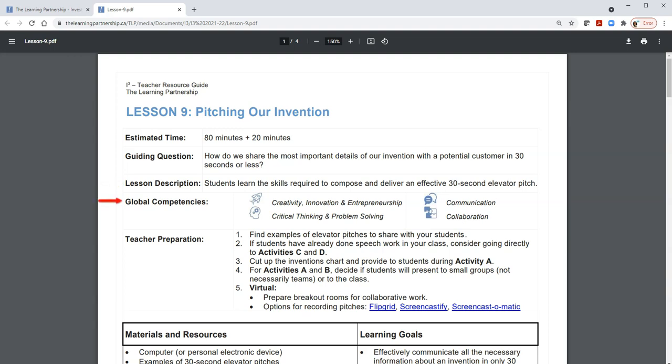Take a moment to review the global competencies. And to prepare for this lesson, if possible, find examples of elevator pitches to share with your students. If you've already done some speech-related work in your class, consider going directly to activities C and D.